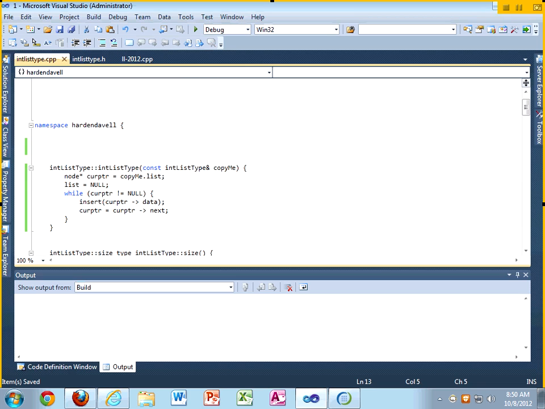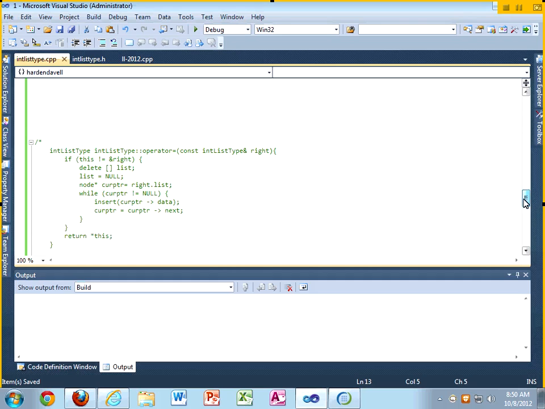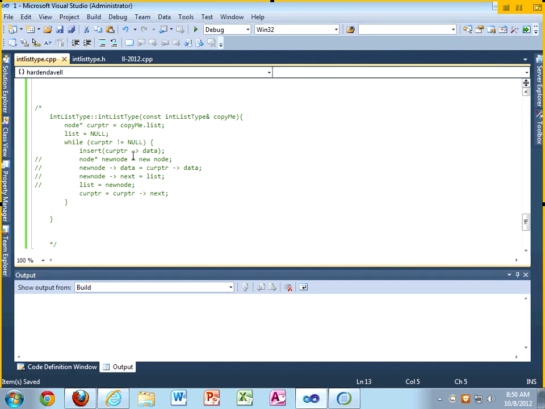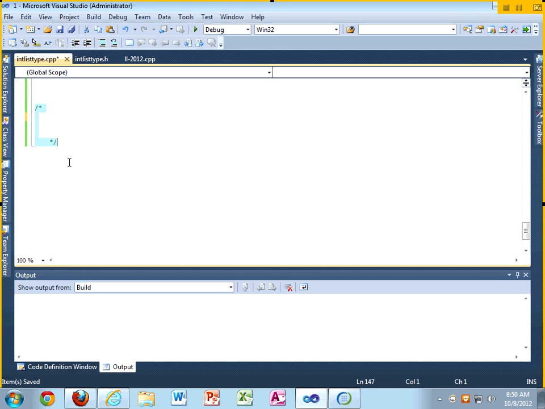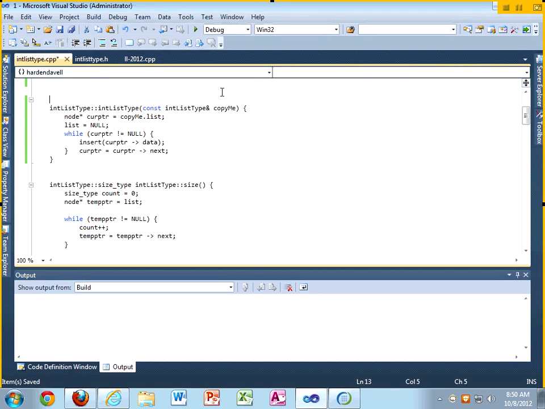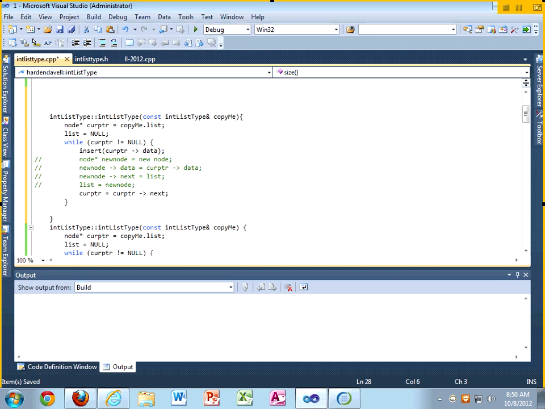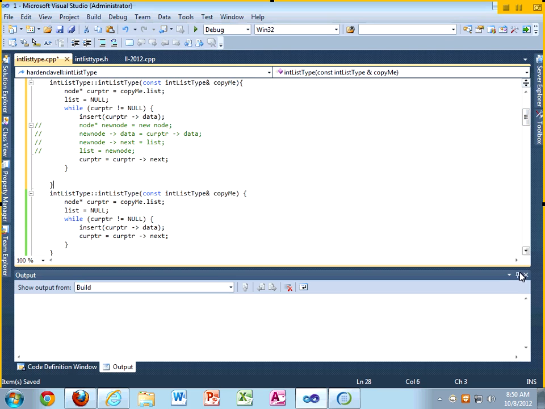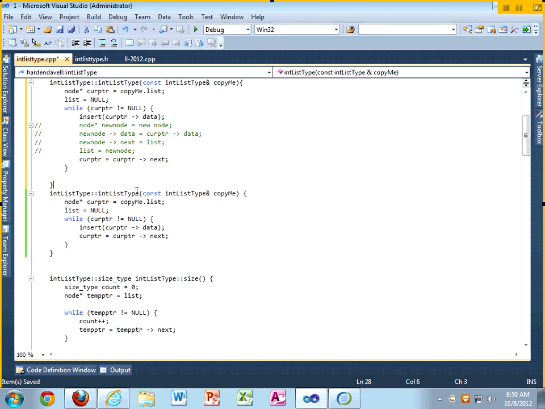Okay, so this here is this copy constructor that you see commented out. This is the one I was just using half an hour ago that was working. So let me take that out of there and put it up here next to the one we just wrote. And it looks to me like they're exactly the same.